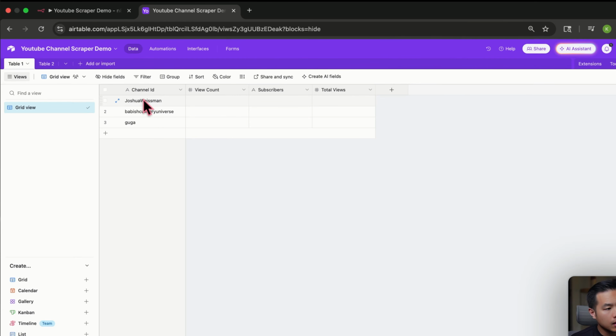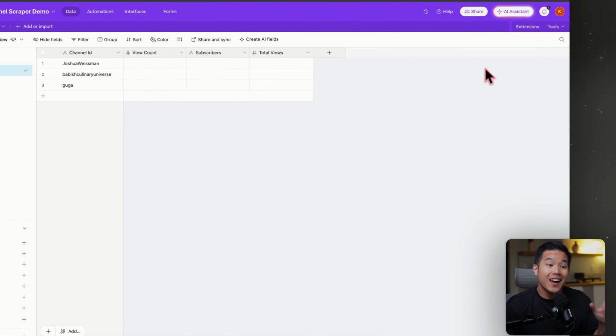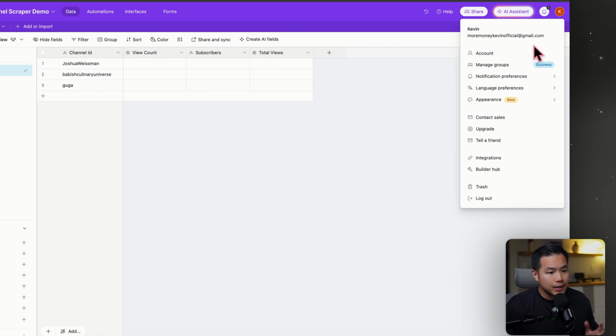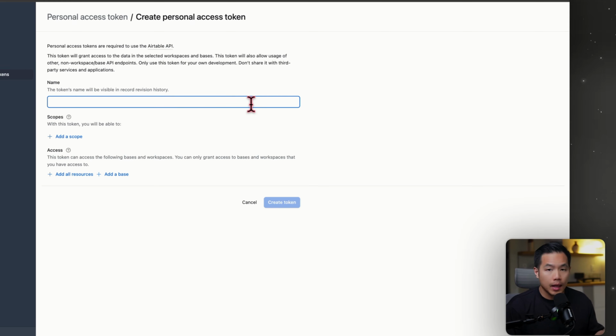We're back in table 1, and in this column here, we want to add the channels that we want to scrape. I've picked a few in the food niche that we can use in this demo. Once that's all set up, you're going to hover over to your icon, select it, and go all the way down to Builder Hub. Here, you're going to create a new token. Name your token. I'll name it Demo. And then you want to add your scopes.